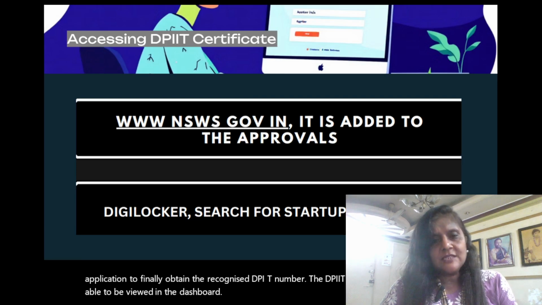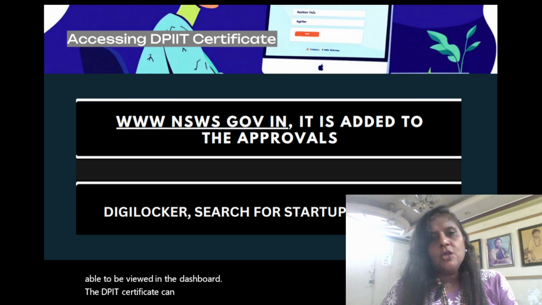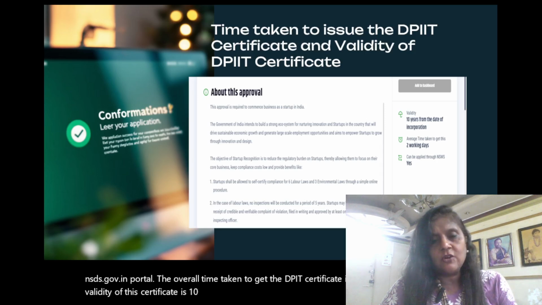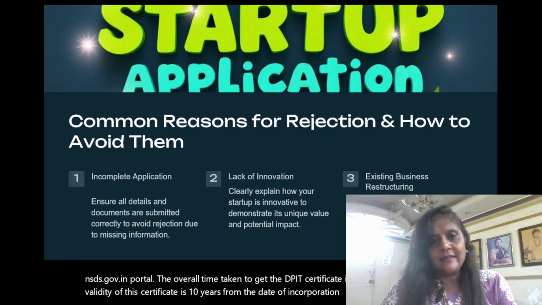The DPIIT certificate can be downloaded from DigiLocker under the Approvals tab on the nsws.gov.in portal. The overall time taken to get the DPIIT certificate is 2 working days, and the validity of this certificate is 10 years from the date of incorporation of your entity.